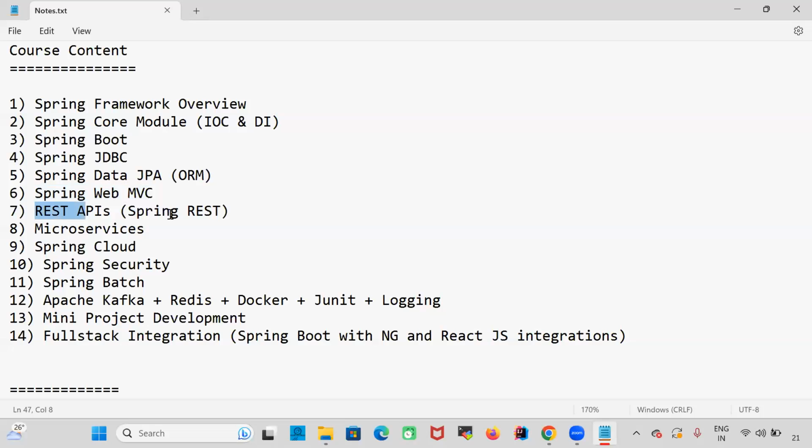The next one, REST APIs. In today's market, every application is developed based on REST APIs. So here we are going to learn what is REST API and how to develop the REST API by using Spring Boot. The next one, microservices, a very important topic in the course.